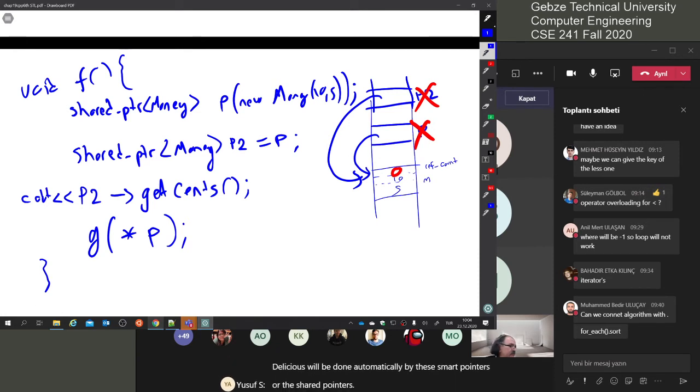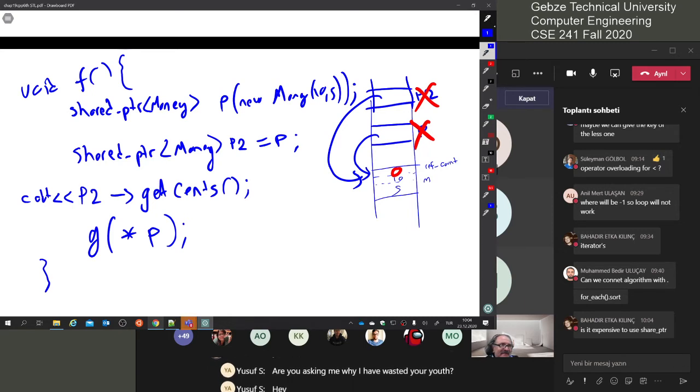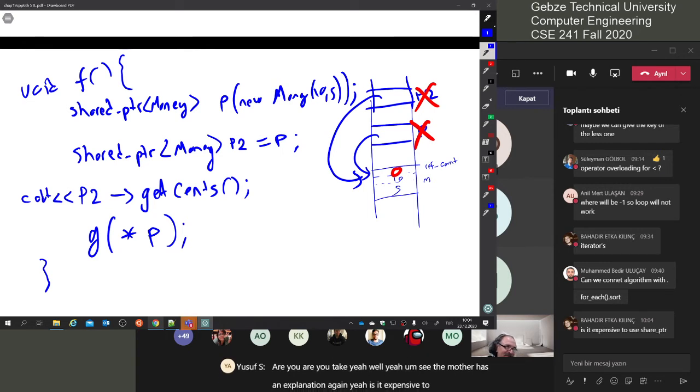Okay, good. Any questions? Can we use this instead of all the pointers we used before? I mean, is there any reason not to use this shared pointer? Are you asking me why I have wasted your youth? Well, yeah. See, the Bahadur has an explanation again. Yeah. Is it expensive to use shared pointers?